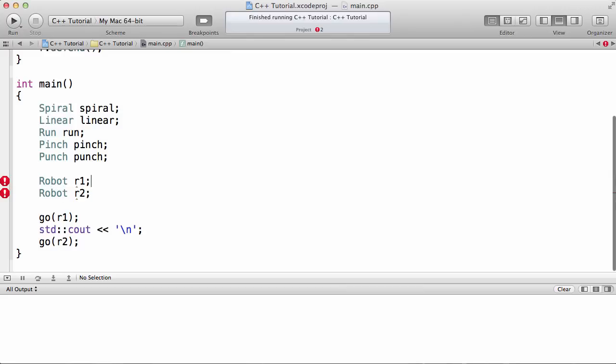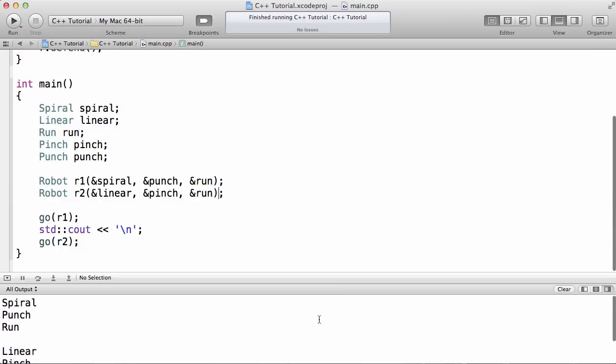And with the robot now, we want to pass in those strategies. So let's have this robot be a spiral, punch, run robot. And then this one can be a linear, pinch, and run robot. Let's go ahead and run that. And in our output down here, sure enough, we got our spiral, punch, run, and our linear, pinch, run.